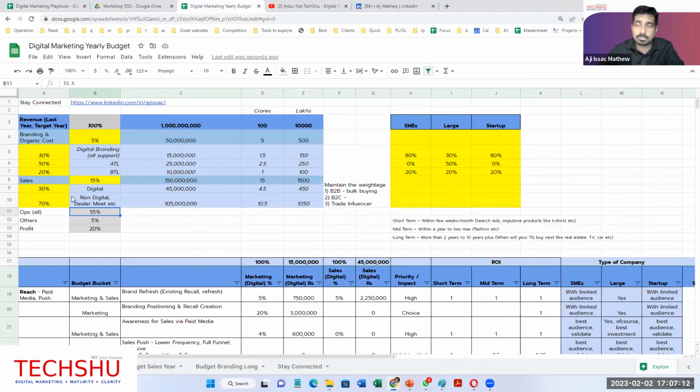For an assumption perspective, I'm assuming that your operation cost is 55% of all revenue, 5% is others, and you want to keep 20% as profit. Then you are left with 20% available for all of the marketing related activities, marketing and sales.